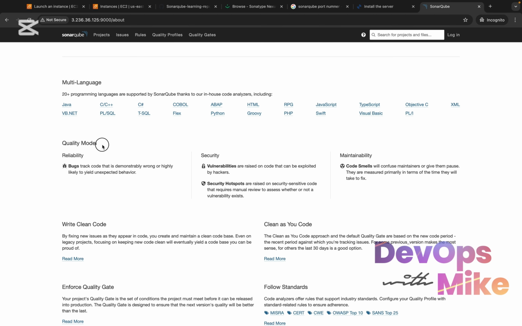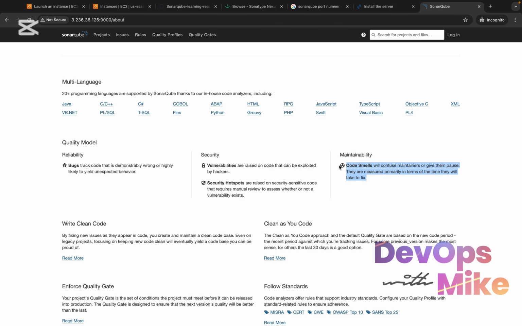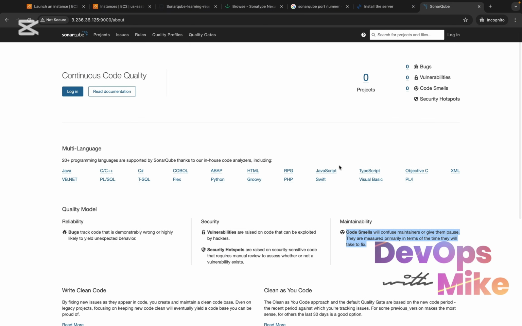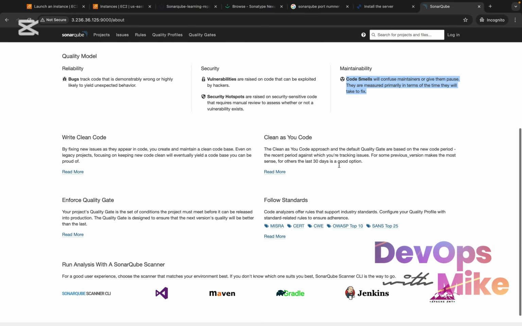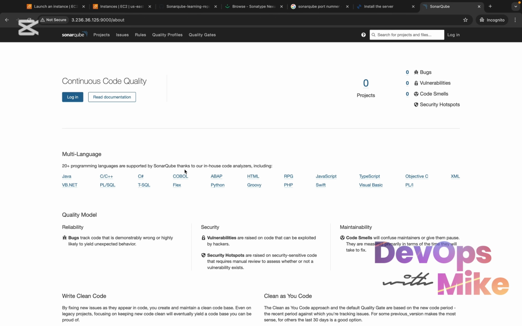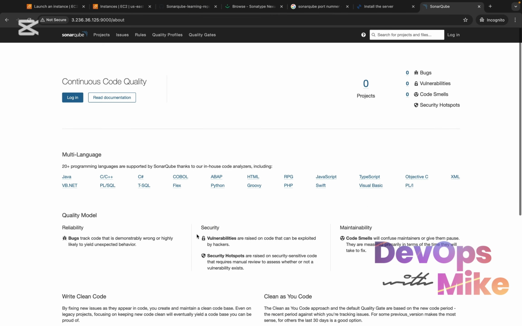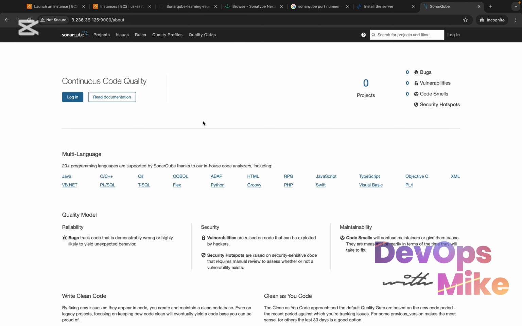You can equally do reliability, where you can check for bugs. For security, you can check for vulnerabilities and security hotspots. And for maintainability, you can check for code smells. These are some of the setups you can use your SonarQube server for. Now we have our SonarQube setup. Let's do the basic configurations on our SonarQube server.